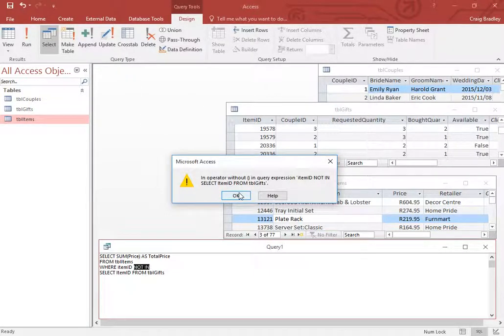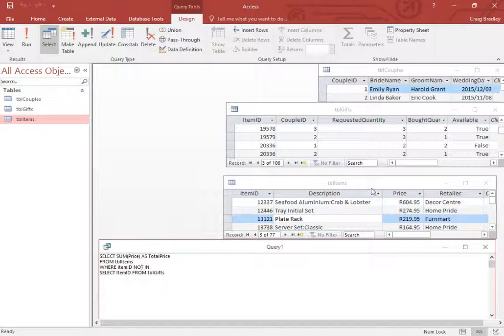So if I run that, it says fail. So where TBL item is not in, where item ID, capital I for one, I don't know if that's the issue. Item ID is not in, maybe this should be in brackets.